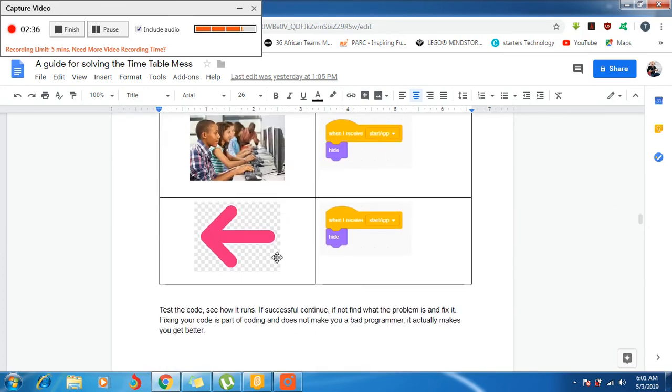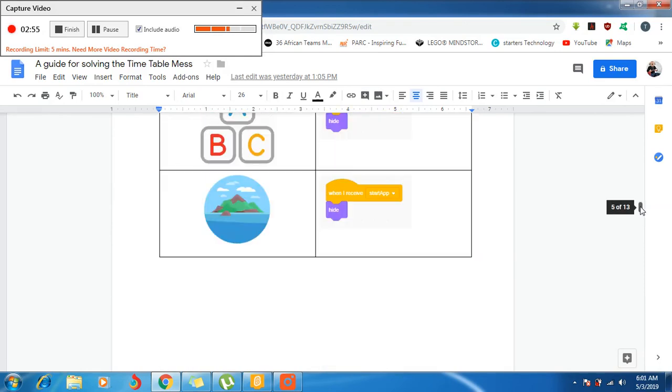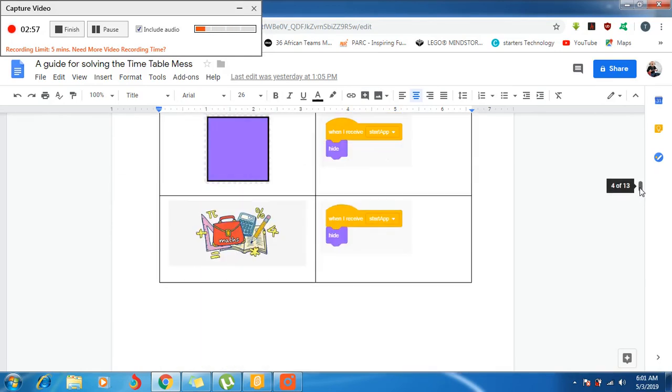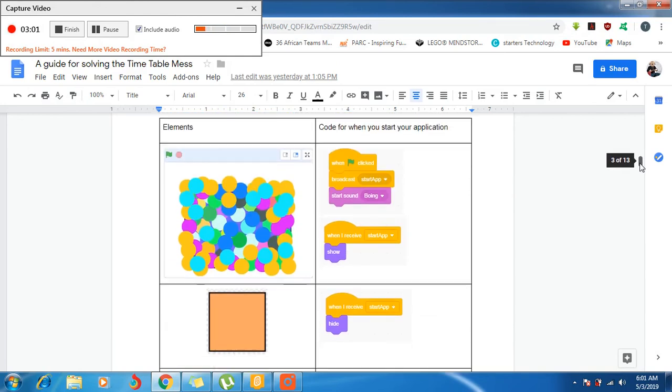Now you can see this back. You need a back element. The back element, as you saw earlier in my application, so that when you click on the day and it takes you to a subject, you can come back to the days section without starting the app all over again. So that's it. You are done with coding for when you start your application.